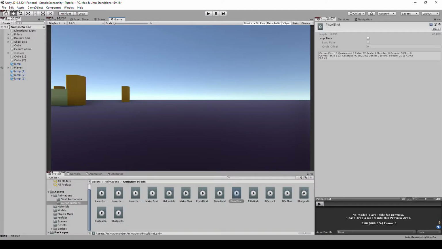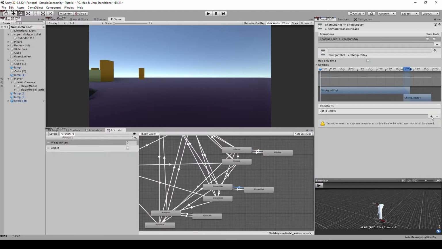At first, choose all shot animations and turn off loop time. Then go to the animator, turn off exit time on the back-from-shot animations and apply that condition.